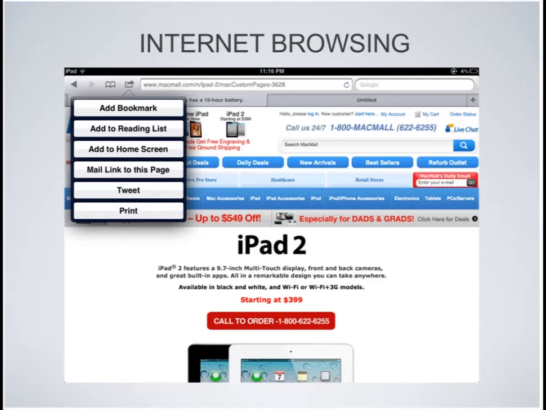You see, you also have the ability to mail this link to someone, or you can tweet it, or you can go ahead and print the contents of this page to your printer.